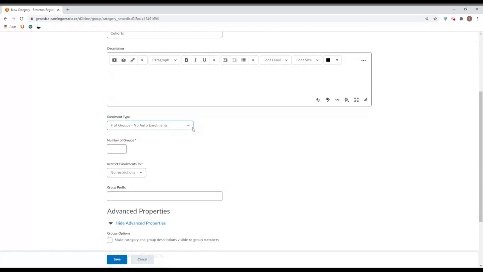And then we come down to this enrollment type. Now, if you drop it down, you can see there's a whole bunch of different options. So number of groups, no auto enrollments, means that you're going to create a certain number of groups and no one's going to be automatically enrolled in any of them. You're going to manually place students into the group that's desired. And that's the option we are going to be picking. But if you picked, say, groups of 4, it will automatically break your class up into groups of 4 and randomly assign them to groups. Number of groups, say you wanted 5 groups, it would randomly assign the students in your class to 5 groups.